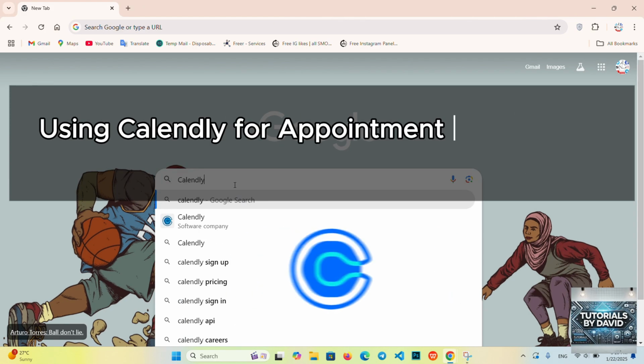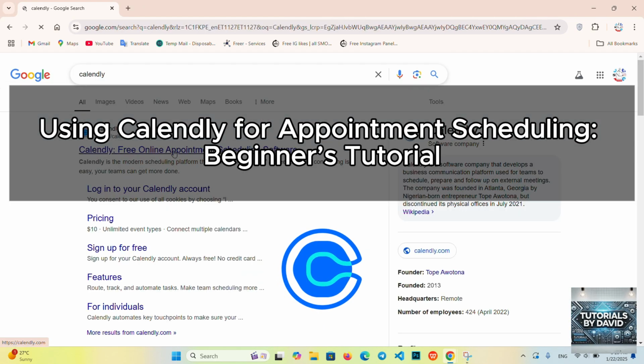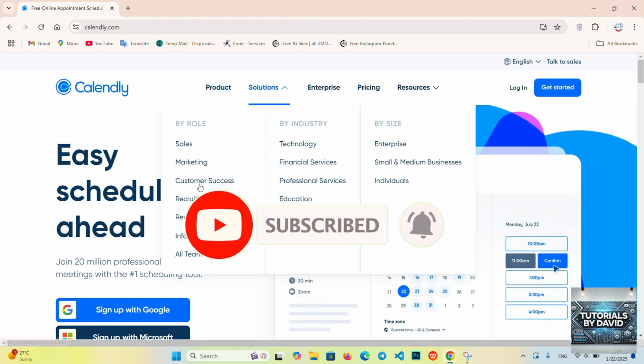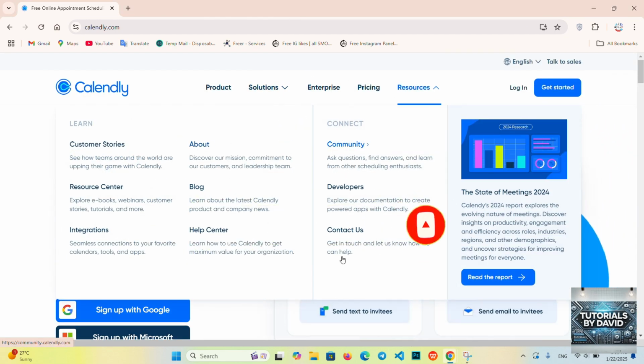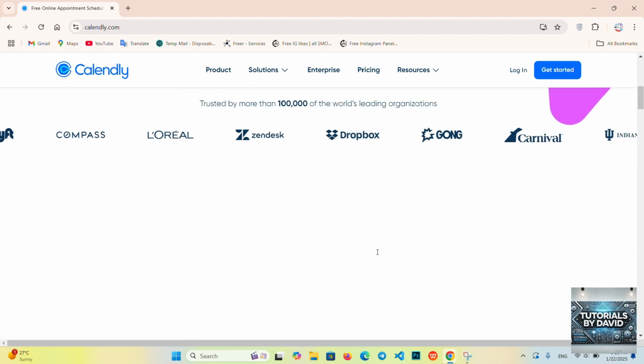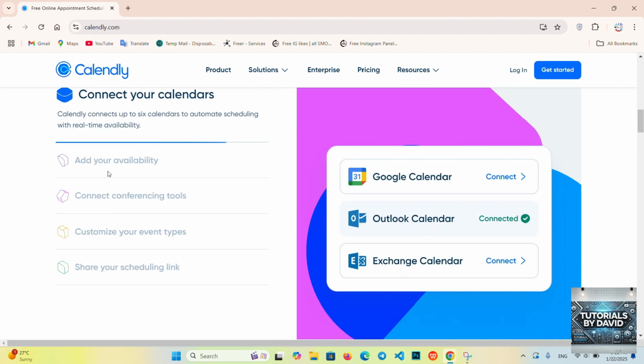Today, we're exploring Calendly, a powerful scheduling tool that simplifies booking appointments without the back and forth emails. Whether you're managing client meetings or team sessions, this beginner-friendly guide will help you get started. Let's dive in. Set up your account.